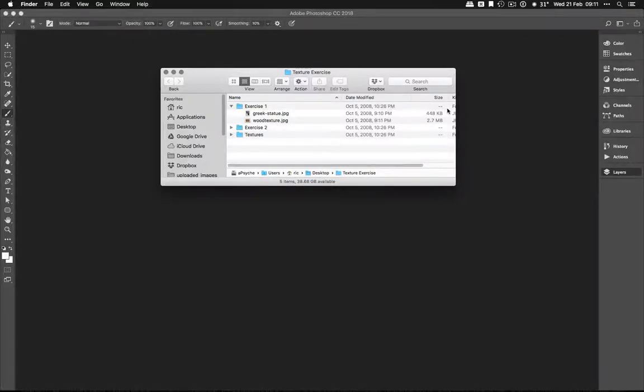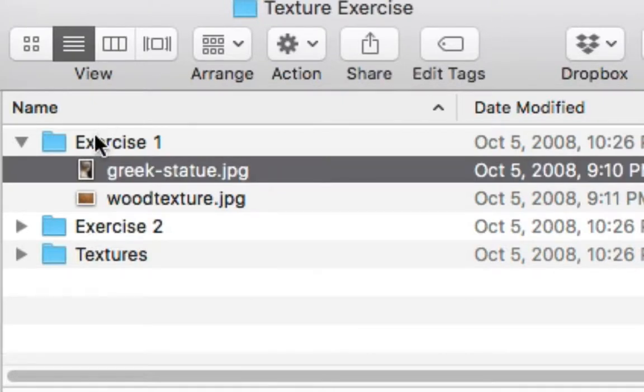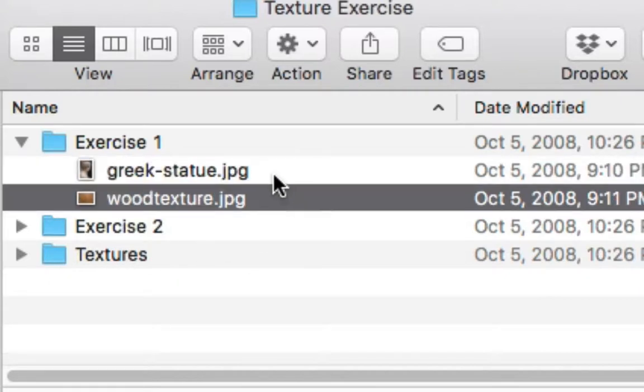Okay everyone, in this video I'm going to show you the lecture that I would usually do in class, which is basically how to apply one texture to another image. So with this folder here, which you can download from the link below this video, once you've decompressed it, you can see that there are two exercises and a texture folder here. We're going to just do exercise 1 to start off with.